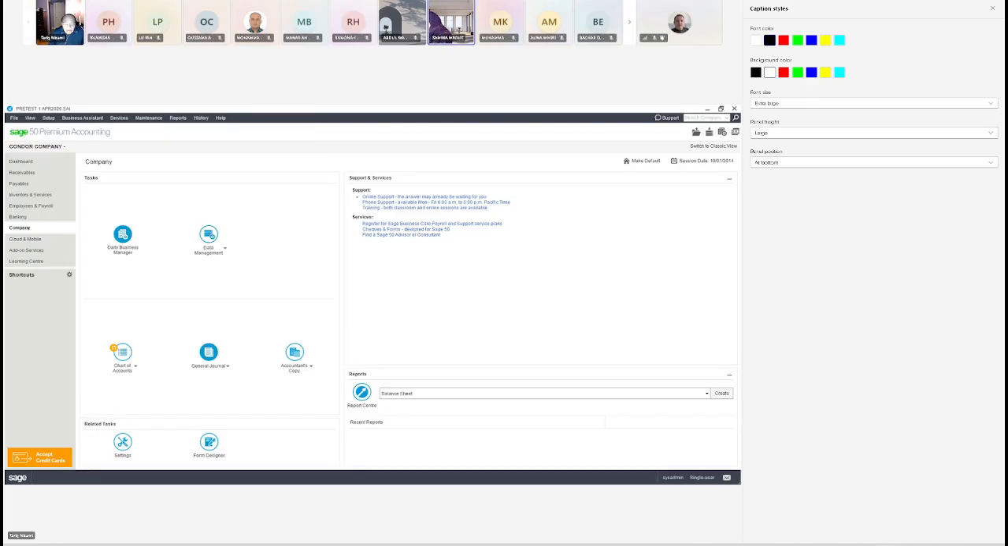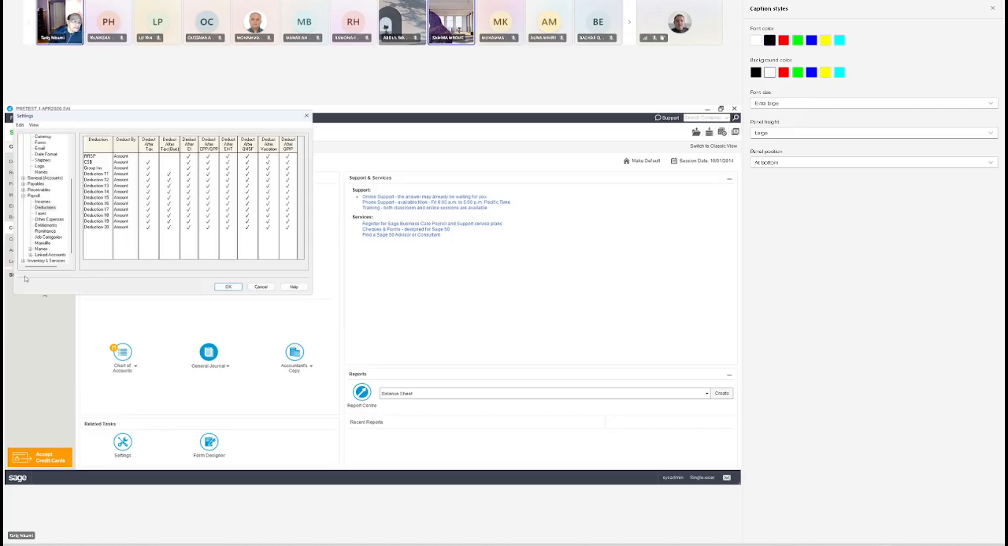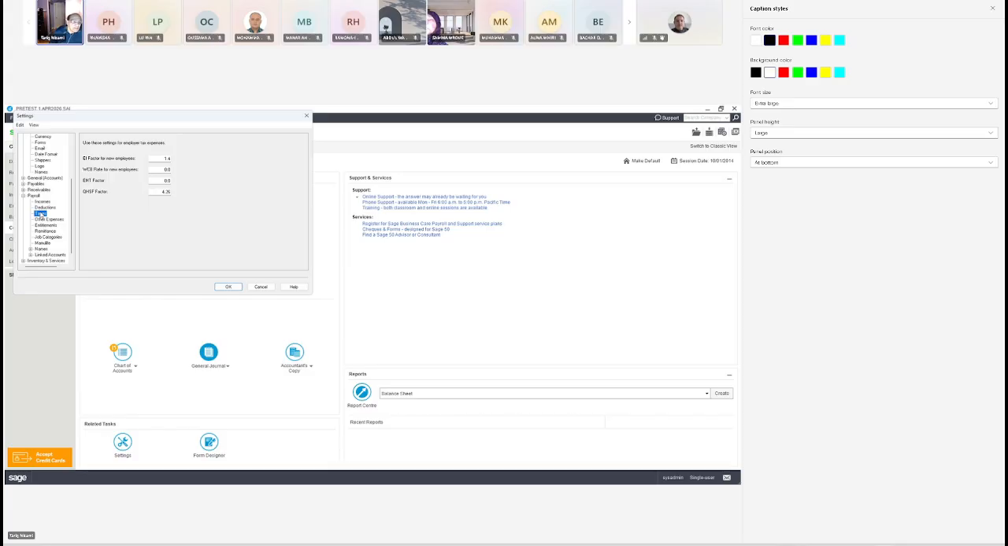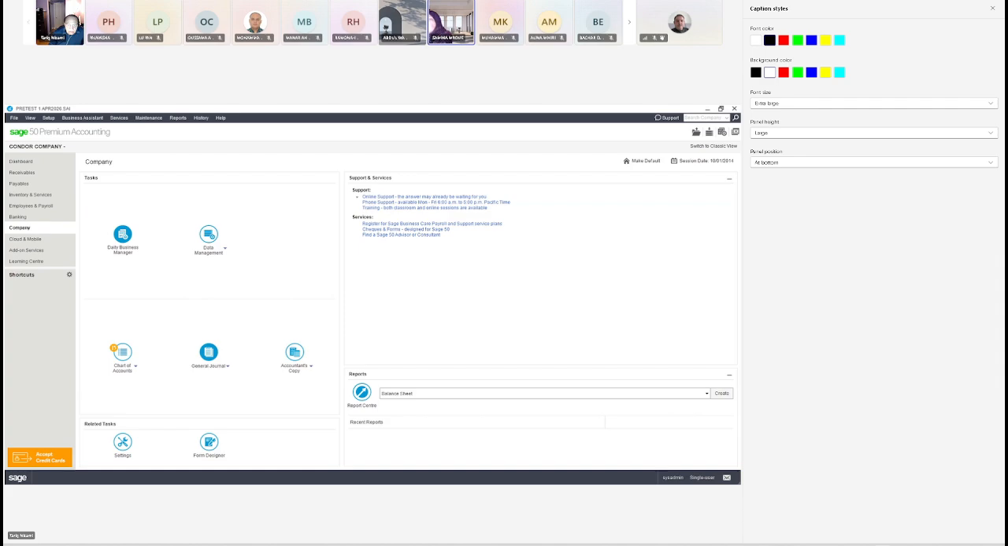And then the EI factor. Yeah, the EI factor is under taxes. Yes, taxes is 1.4. It's already there. Next, QHSF factor 2.7. So this we have to change to 2.7. Next, vendors and purchases aging 30, 60, 90.